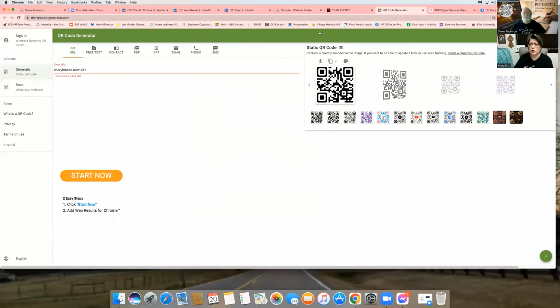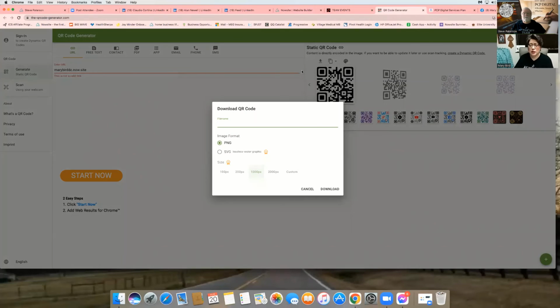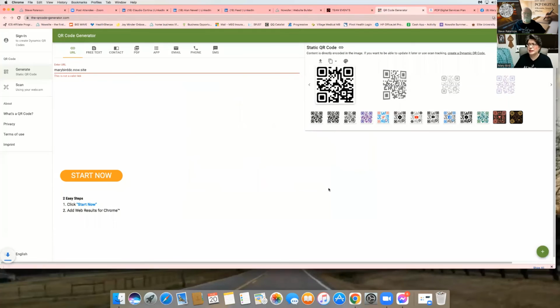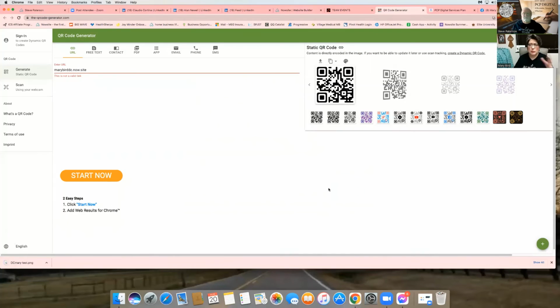I'm going to confirm. I'm going to download. And just for my records, I'm going to put DC, Mary, and then test. I can name it anything I want to so that I can find it here in just a minute. So I'm going to download it to my computer. And most of you have already figured out I'm on an Apple.